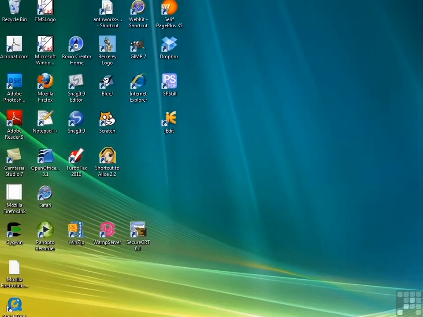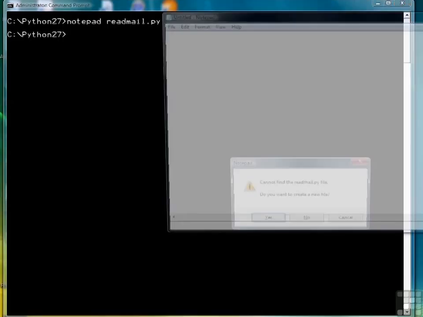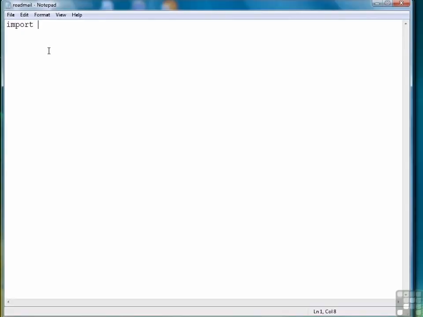Let's go back to our Python prompt. And now we're going to write the program to read that email. So we're going to call it readmail.py. Okay, so the first thing we do is import the library that we need, which is called imaplib. IMAP is an internet standard for reading email.